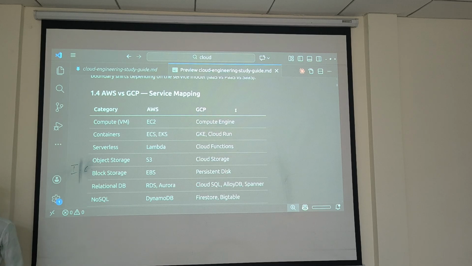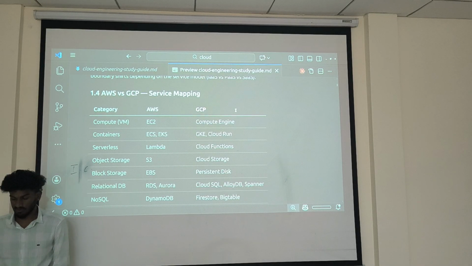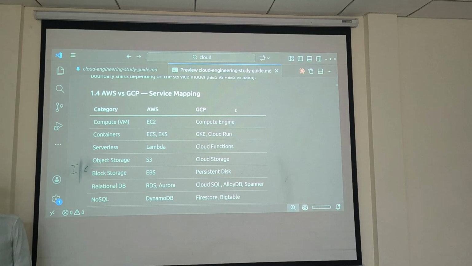Okay, fine. So here the comparison is AWS versus GCP. I didn't bring Azure here. These are the major competitors. Azure is also doing something nowadays. But what are the major things you have to know in the cloud?